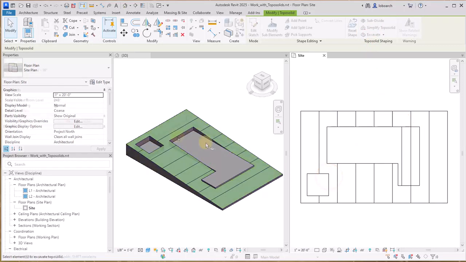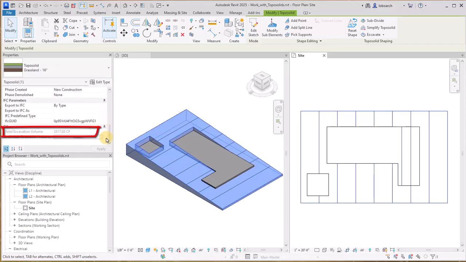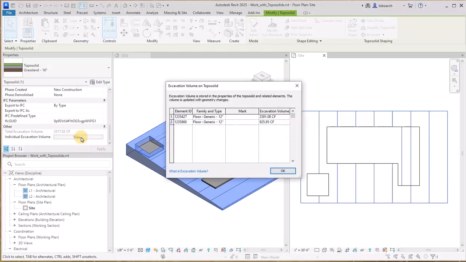The instance property of the Toposolid lists the total excavated volume. Click View next to Individual Excavation Volume to open a dialog, and each excavation is listed individually.